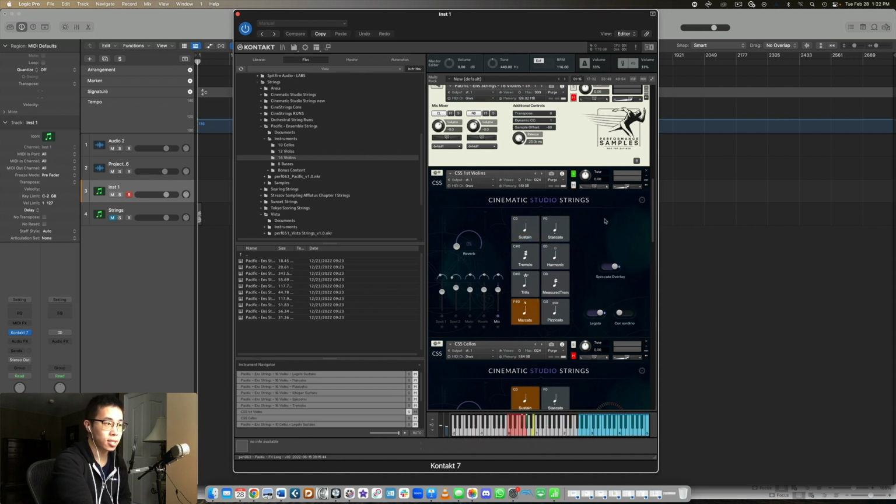Speaking of which, let's take a look at the CSS marcato patch. I'm going to turn off the legato here and let's see what we get.